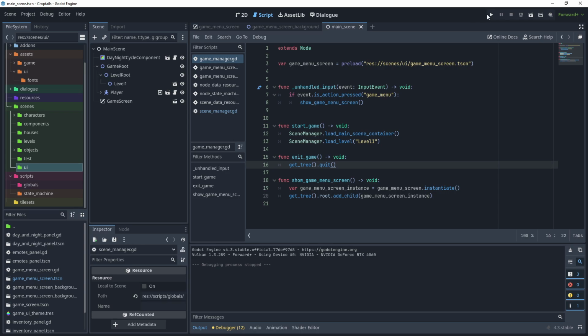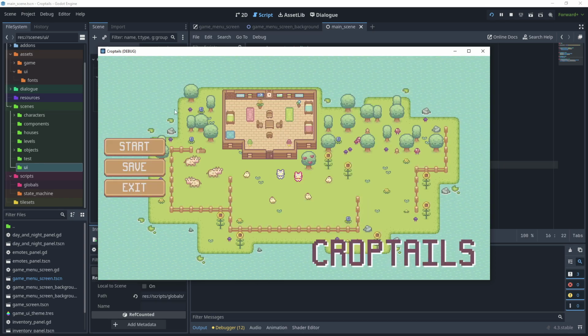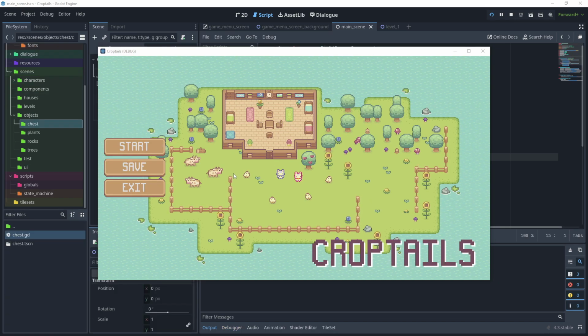So now let's run the game. Let's click start, and when the game starts, press the escape key on the keyboard and it should take us back to the main menu. So let's perform some more tests. Let's just press start again.